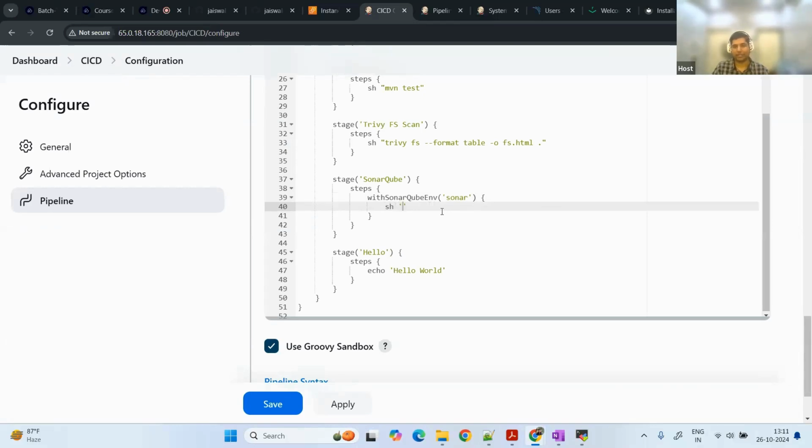I'm going to write it with three quotes. Three quotes means whatever I write in multiple lines, each line is separate. So here I can first call the tool. We have created a variable named scanner home, so slash bin slash sonar. I'll explain in a bit why we have written this. After that we have to add some parameters, which is going to be -Dsonar.projectKey equal to any name that you want. So I'm going to go with bank app.